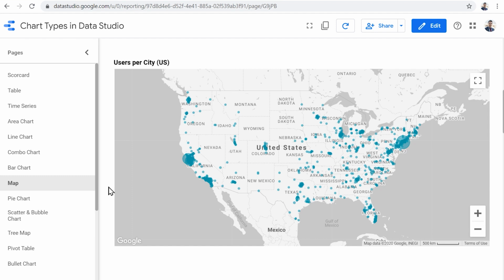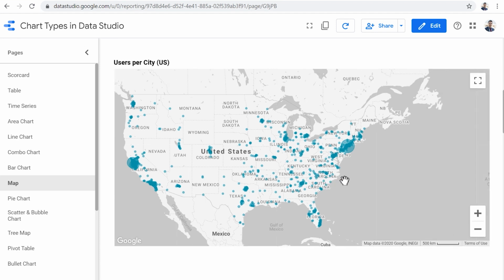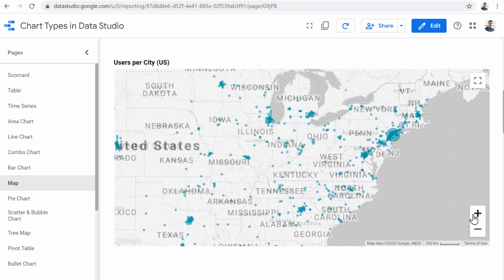Here we can see users per city. The first difference that we can notice on this Google map is that instead of shaded regions, the numbers are plotted as dots and bubbles on the map. Here, each bubble represents a city, and the size of the bubble represents the number of users that we've had from that city. Another cool feature of a Google map is that we can pan around and zoom in to see more details about the areas that we're interested in.